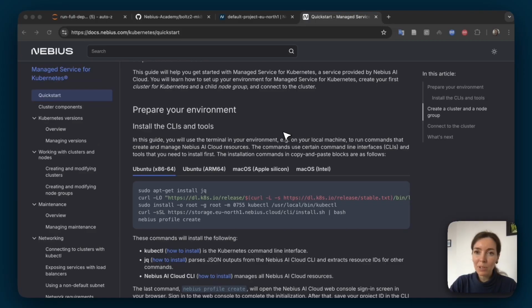To work with Nebius Managed Service for Kubernetes, I need command line interfaces for Kubernetes and Nebius AI Cloud. And to install Container Storage Interface drivers, I need Helm. All the installation instructions can be found on the Nebius documentation website in the Managed Service for Kubernetes subsection.